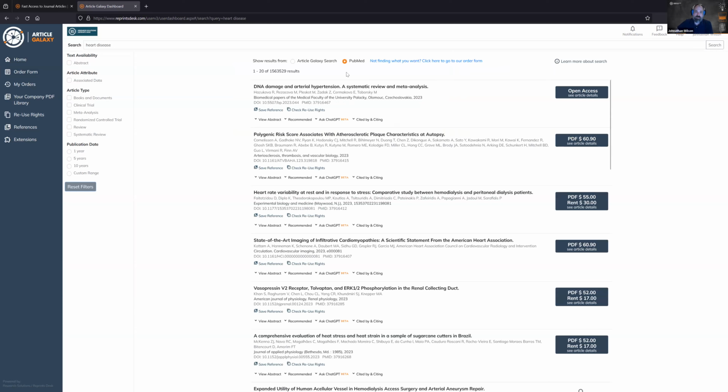So PubMed is the results list that we have here. Article Galaxy Search is powered by Crossref. PubMed is a one-to-one API interface. It does have the sorting by most recently added to PubMed. So a lot of these are going to be published oftentimes within a day, if not a recent week.